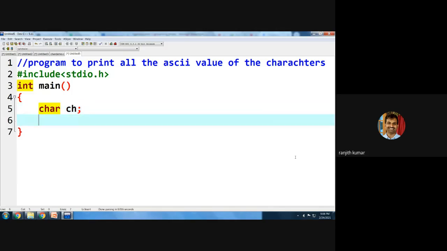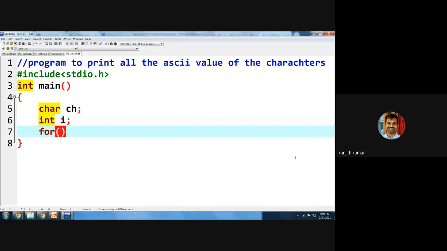Okay. Now what do I want to print? I will use a for loop. What do you mean by for loop here? Beginning from the first character to the last character, I want to print the ASCII value of each and every character. Is that clear? For that purpose, I will use one more integer variable called i. So i is equal to, the beginning point is what? -128 to +127. All these codes you have to print.